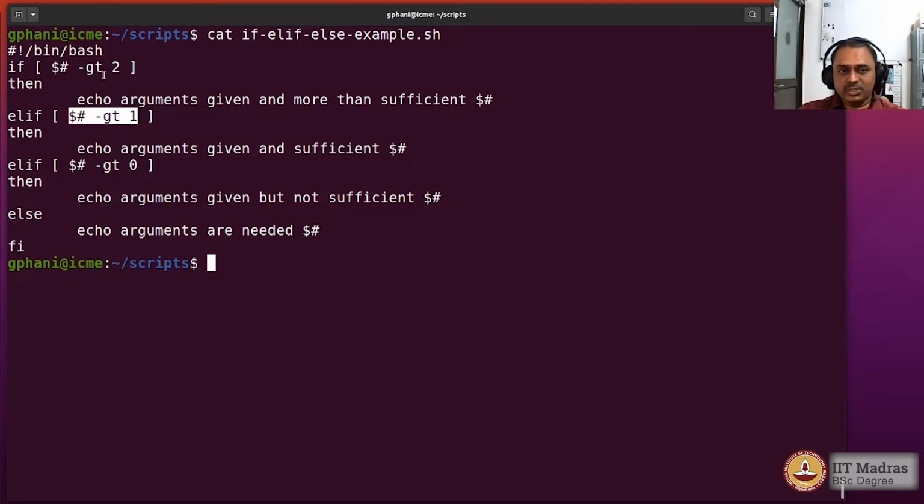So naturally it should be only when there are 2 arguments. The third one is greater than 0, which means it should be 1 argument. So I am saying an argument was given, 1 was given, but it's not sufficient. And then the else is applicable here, which means it is equal to 0. If the number of arguments is 0, then I am saying that arguments are needed. This can be executed by using arguments.